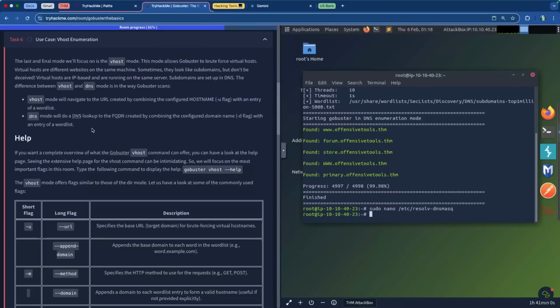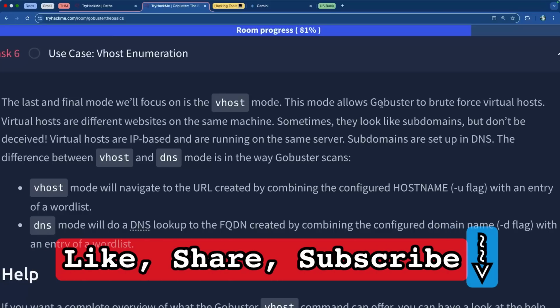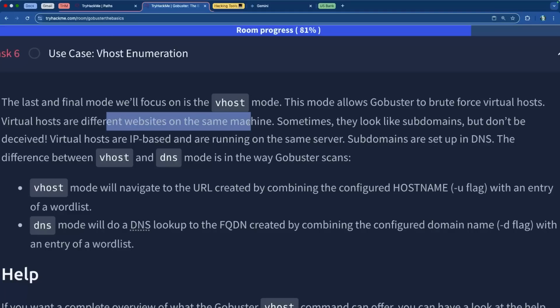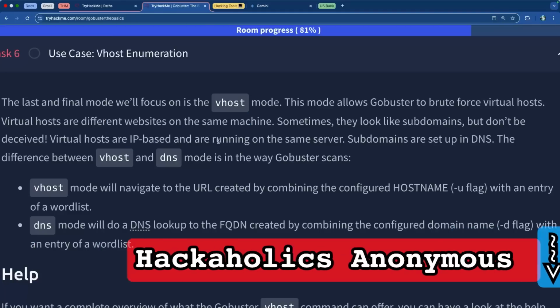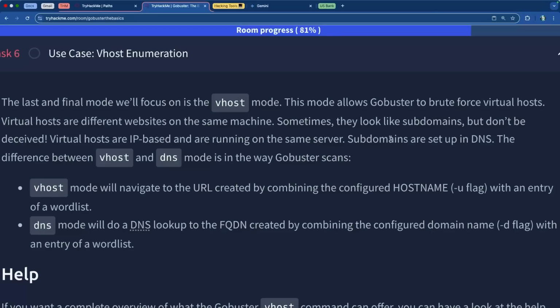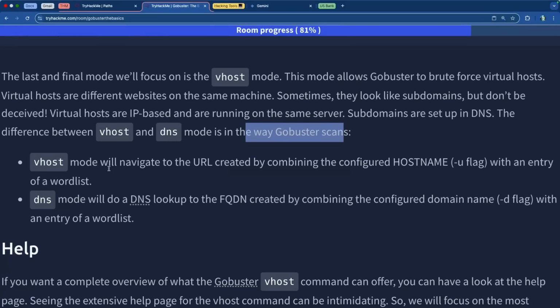So now we can finally move on to vhost enumeration. The vhost mode allows us to brute force virtual host enumeration, and virtual hosts are different websites on the same machine. Sometimes they look like subdomains, but sometimes they're also IP based and running on the same server. Subdomains are set up in DNS, and the difference between vhost and DNS is the way that Gobuster actually scans.